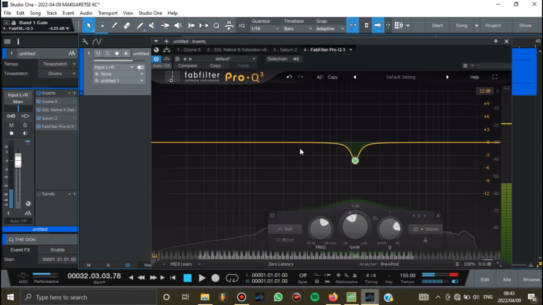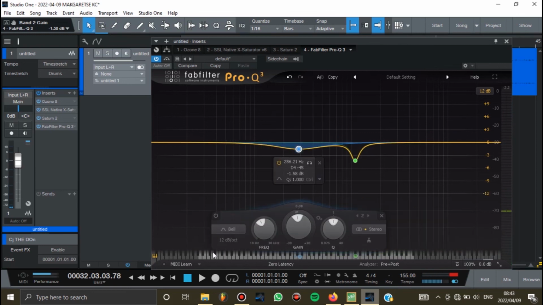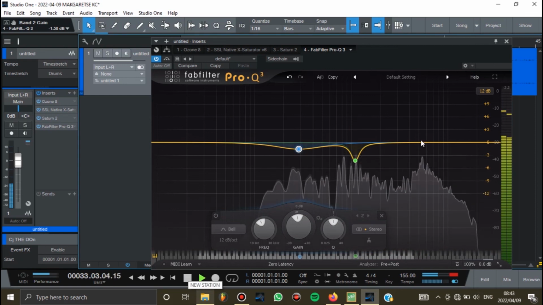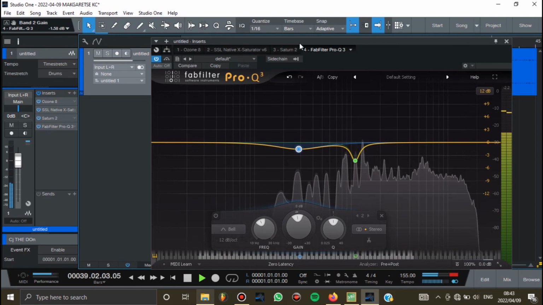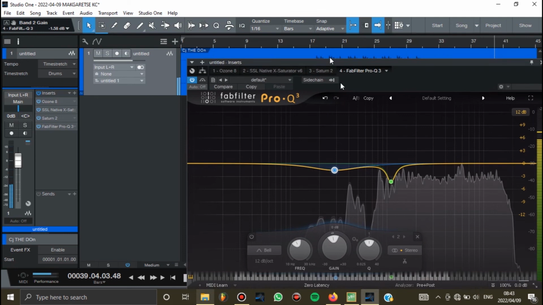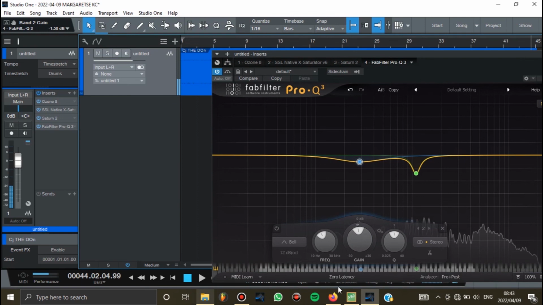Yes, I like how it's sounding now. I like how it's sounding. Yes, I feel like everything is controlled.